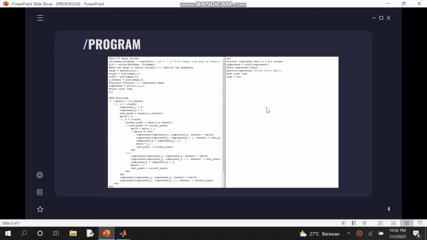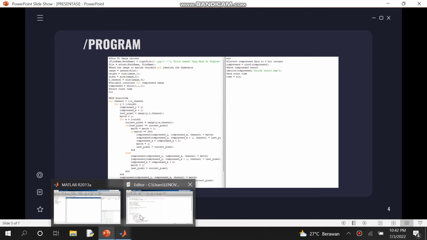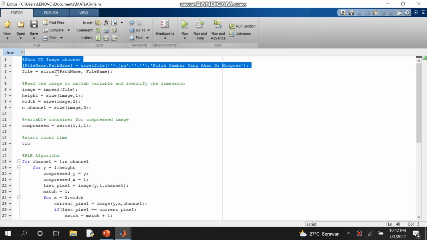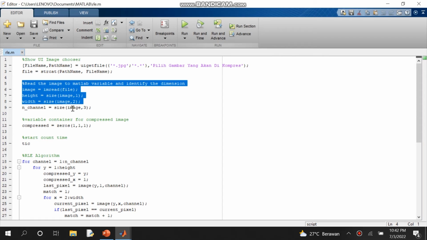End. The next slide is the program, and this program has 8 parts. The first part is show UI image chooser, and the function of this part is to call up a dialog box that is used to retrieve the required file. Next is the second part, whose function is to read the image into the MATLAB variable and identify its dimensions.